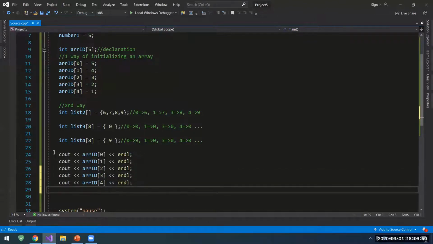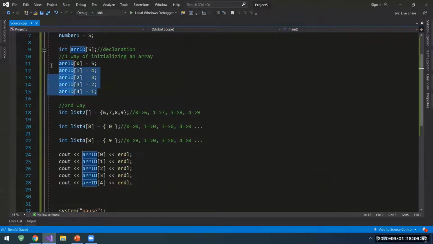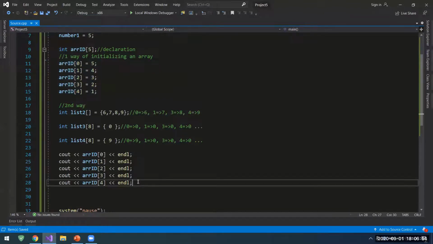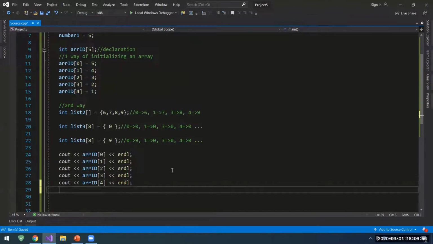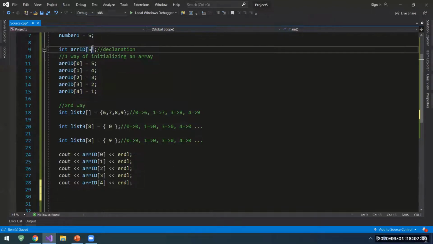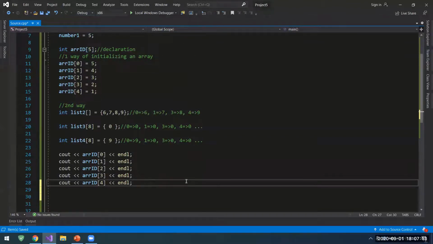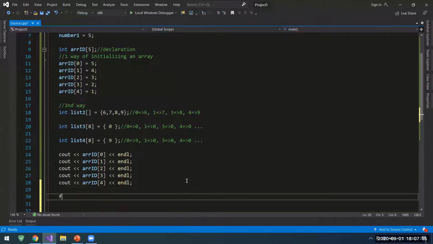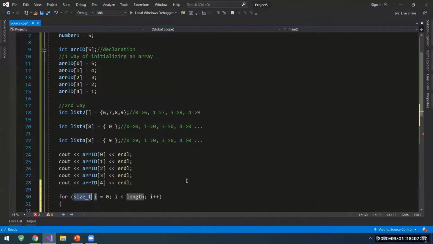Okay. So right now I have printed all these elements, but how many lines did I need? I needed 5 lines. Suppose that this is not 5, this is 1,000. How can I write this? Should I write 1,000 lines to print out or to have a report of 1,000 elements? No, I can write all these things using a for loop.